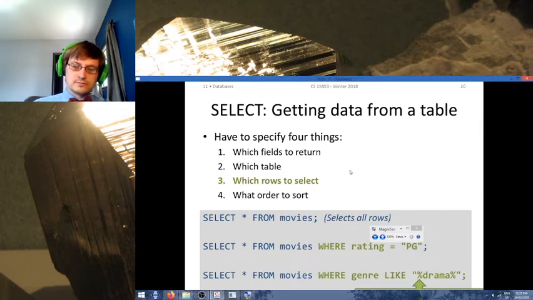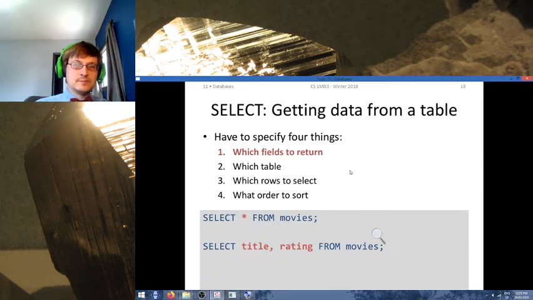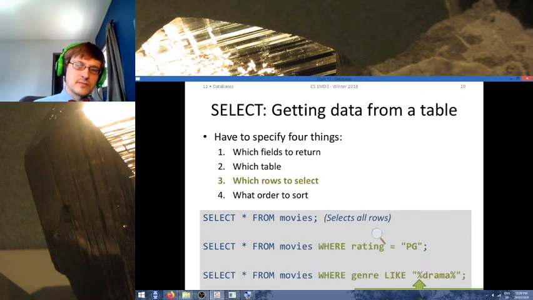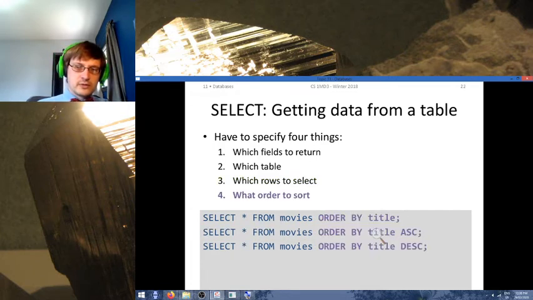So, there are 4 things that you have to specify when you are trying to get data out of a table. Number 1, the fields that you wish to return. Number 2, which table you wish to return them from. Number 3, which rows you wish to select. And number 4, the order in which you sort them.